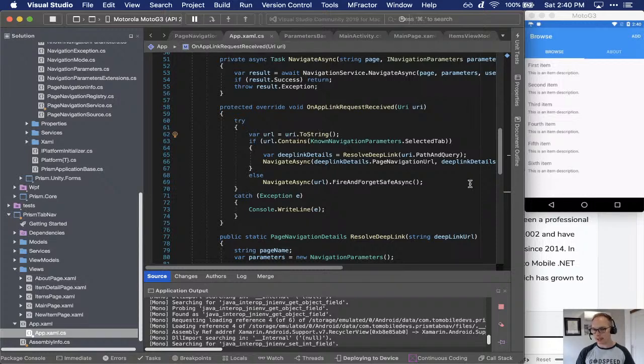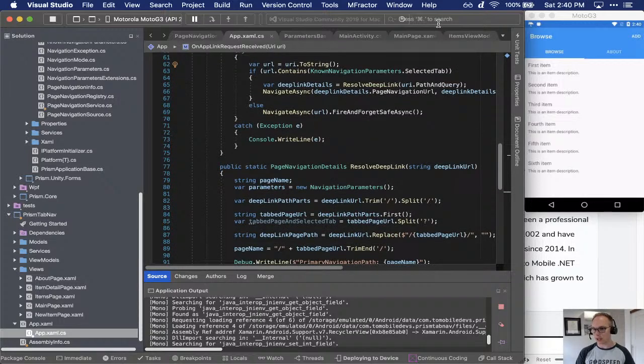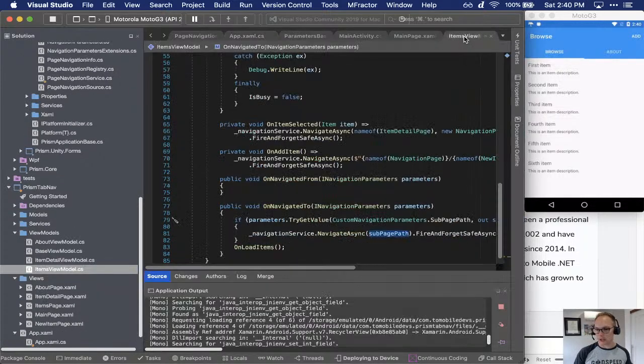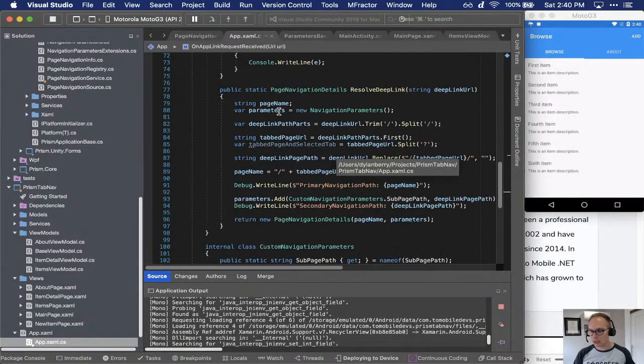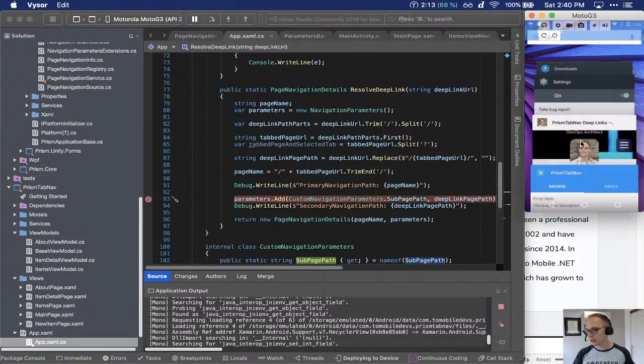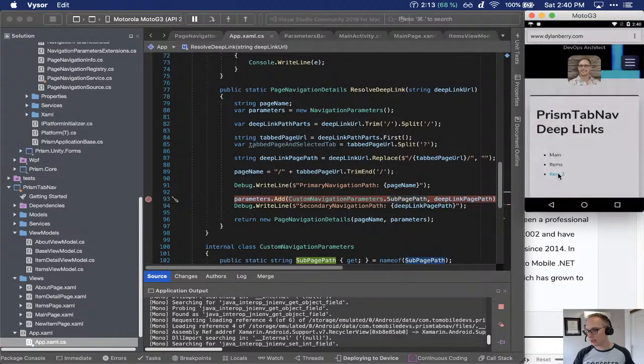But it doesn't seem to be handling the second part, so let's take a quick look at what's going on there. This was working. I didn't think I changed this. So really we should get to here, right? So this is the 2-stage navigation. We should be able to get to this breakpoint because here we're setting that subpage path to the deep link page path. So let's put another breakpoint here. Go back here.